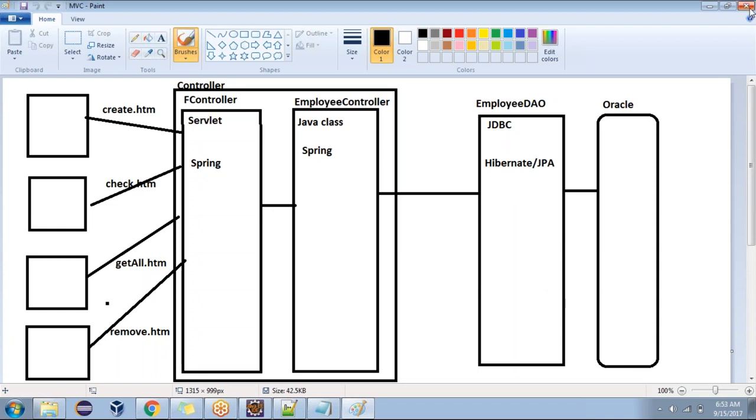Okay, but please practice all these things. Try to understand how the controller, how the servlet is taking the data from the UI by using request.getParameter. Yes or no? Those things, please try to understand. Clear?